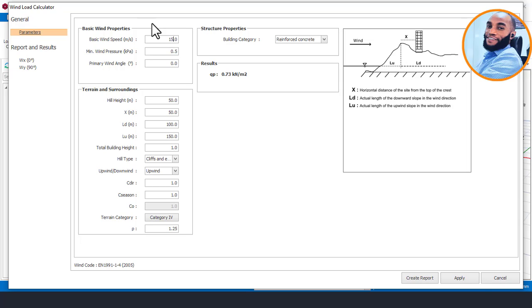Once I've applied that, I'll come here to the place that says minimum wind pressure, and leave it as default. I have said much about all this in my last video. If maybe you have not known how to apply all this, you should go and watch all my videos on wind speed.